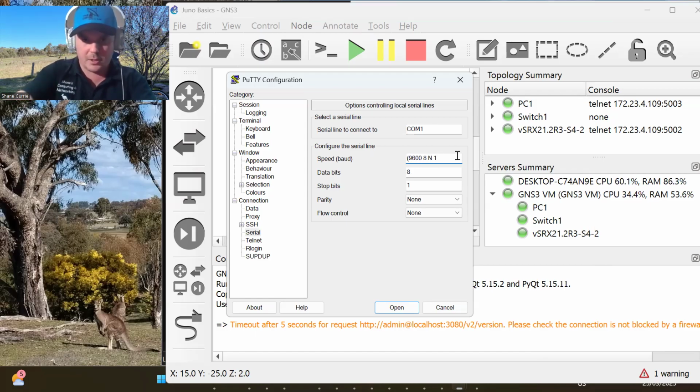Now don't type this into the box. I'm just going to give you a demonstration. Typically that first number represents the baud, 8 represents the 8 data bits, N represents none, and 1 represents the 1 stop bit. That's typically how they display it on the vendor's website.